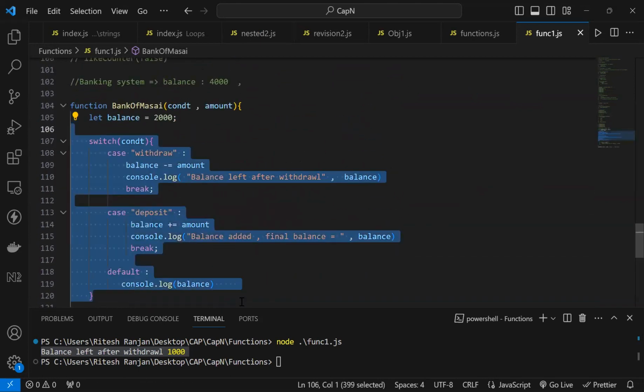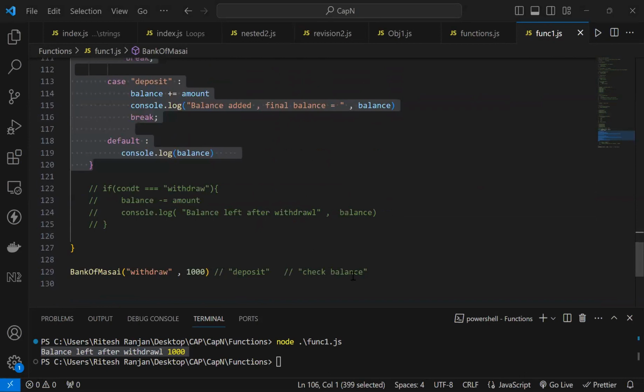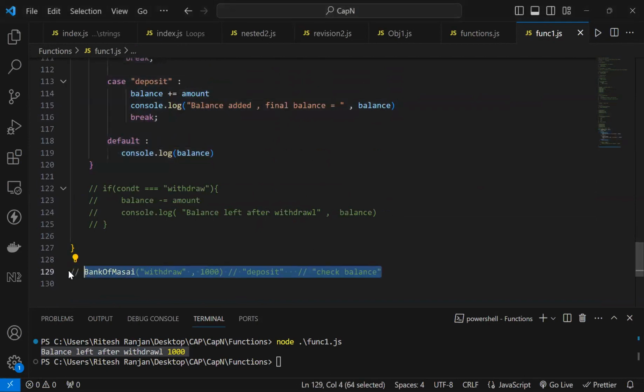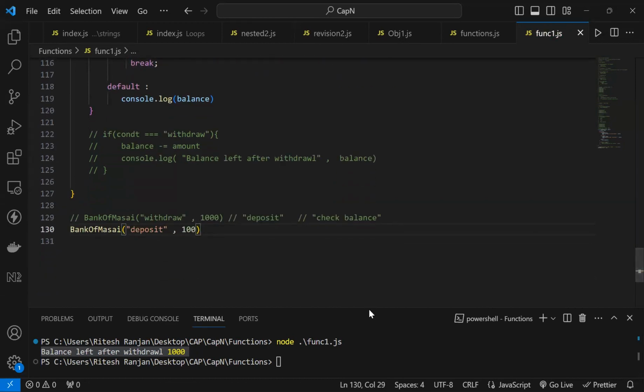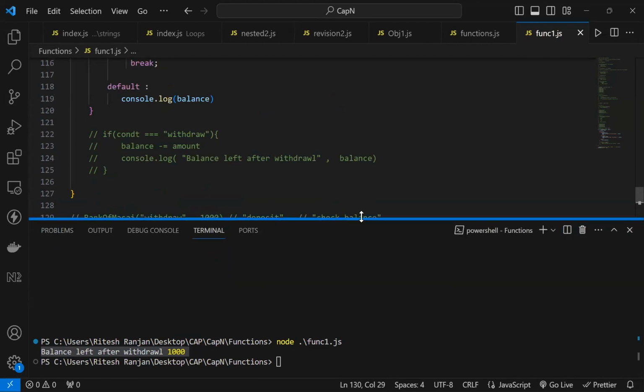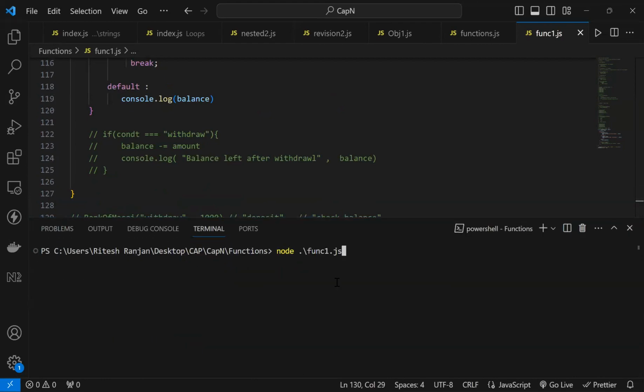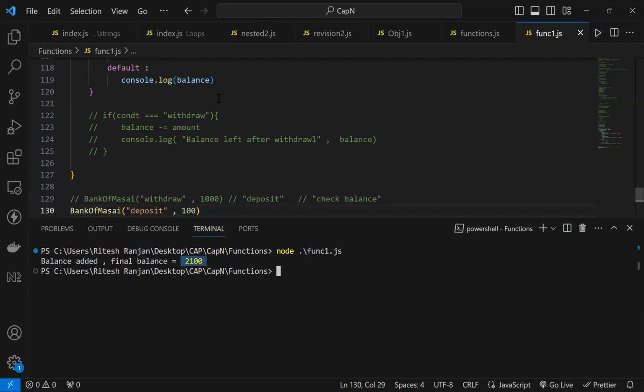Right? So this entire thing makes sense, guys. Understood, everyone? All right. So let's try to make a deposit, right? So in Bank of Masai, I want to deposit 100 rupees. So let's run this function and see what happens. I'm adding the balance, right? So the current balance is 2100.